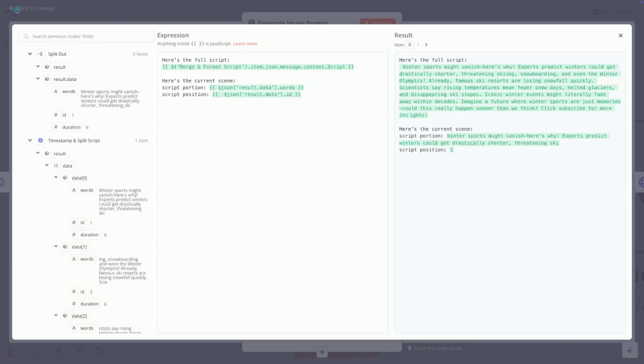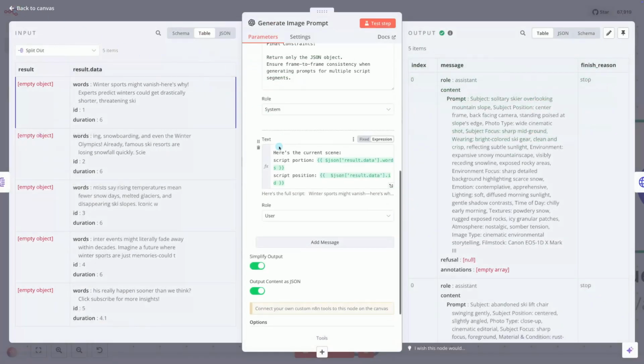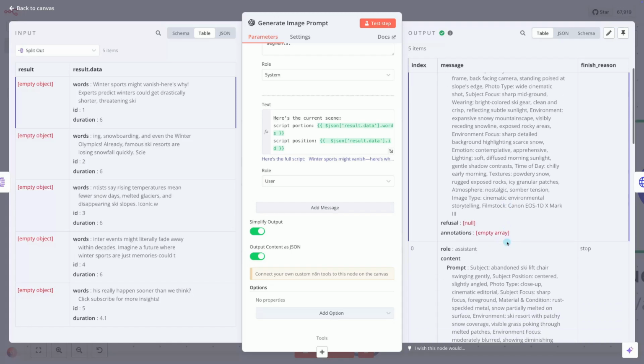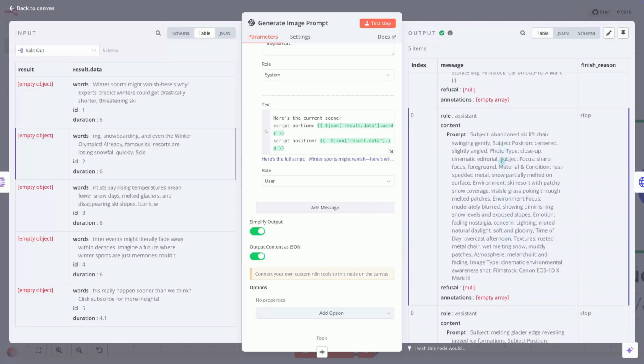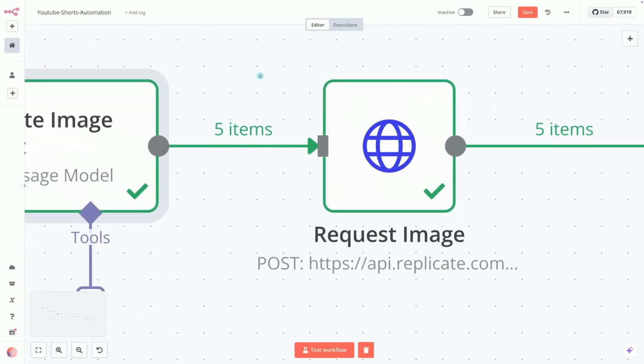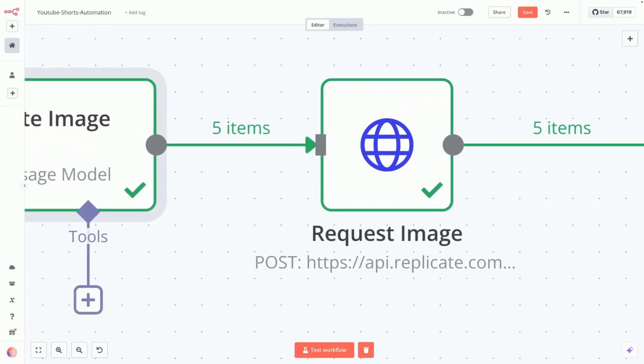Once both messages are set, the system message with the prompt guidelines and the user message with the actual script data, scroll down and make sure Simplify Output is enabled. Output content as JSON is enabled. With this setup, OpenAI will generate a clear 240-character image prompt for each 6-second segment, all tailored to the exact script and visual style we want. That finishes this node and brings us to the next node, generating the actual images based on these prompts.